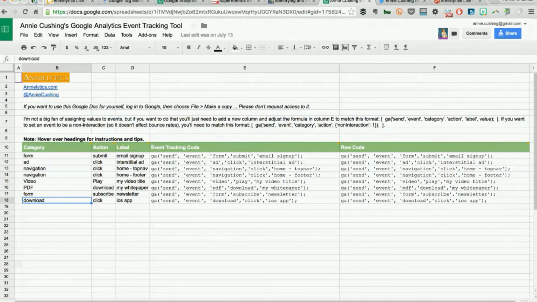And then the action, you want to think in terms of verb. So you can see I have submit, click, play, download, subscribe. If it's a video, it might be play or view. I've also seen view. And then the label should be something that describes what that event is.